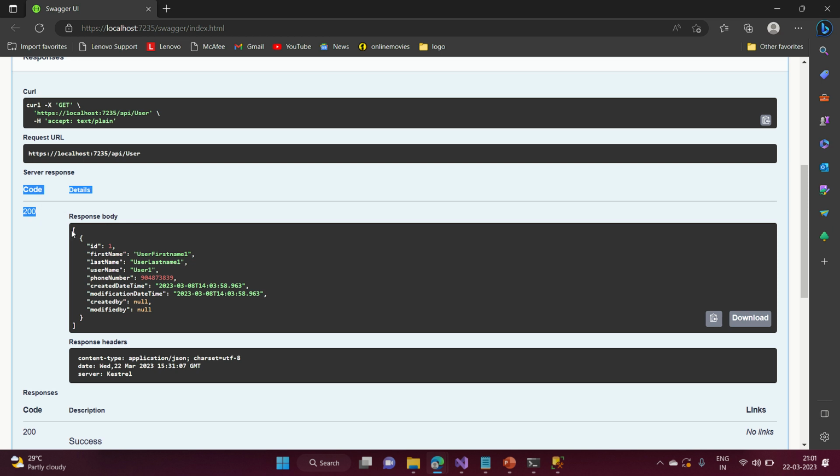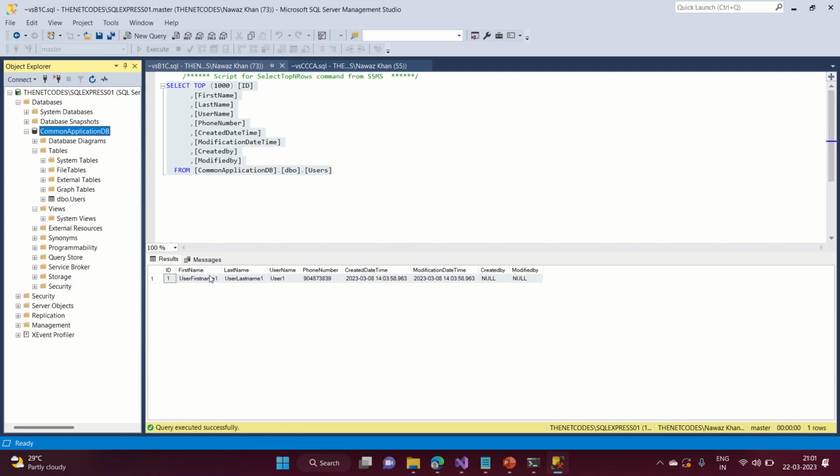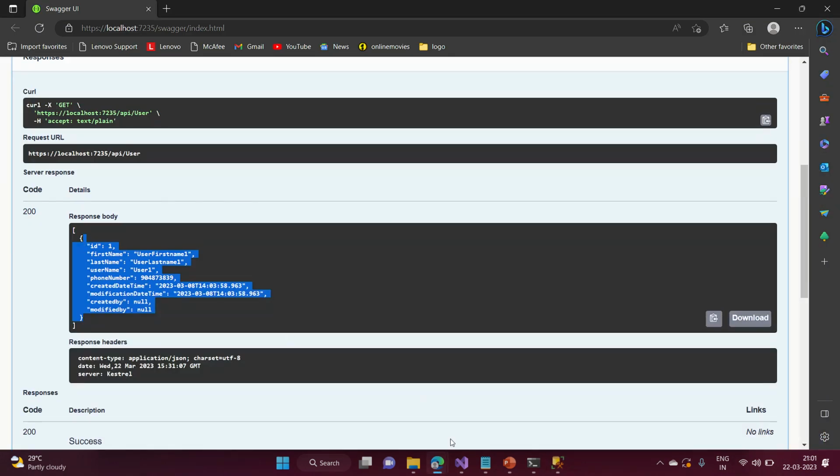It is beautiful for microservices developers, or whoever is developing the microservice. 200 means everything is perfect. So here is the object. Why do we have just one object here? Because we only have one record here. So we are just getting one record.